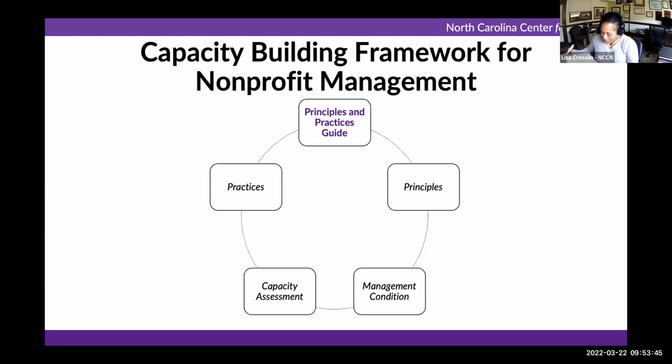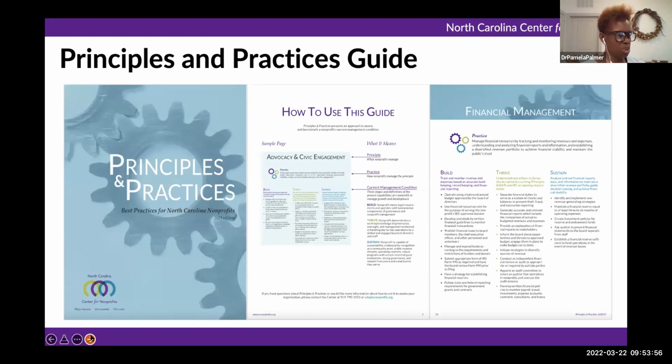The next thing to keep in mind is that in the front of the principles and practices guide, we give instructions on how to use the guide. So pay attention to that as a useful tool for you. It looks like what you see on the screen, and it has all the different components of our framework outlined in the front of the guide. So by all means, refer to that as you need to.